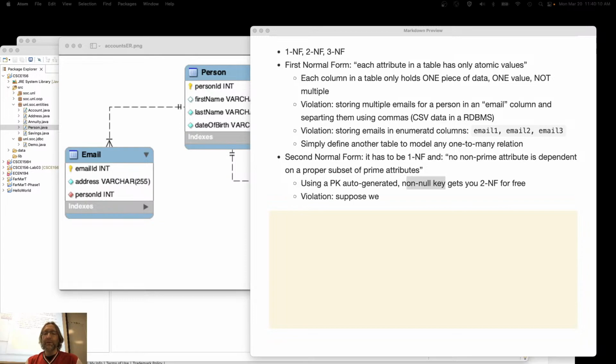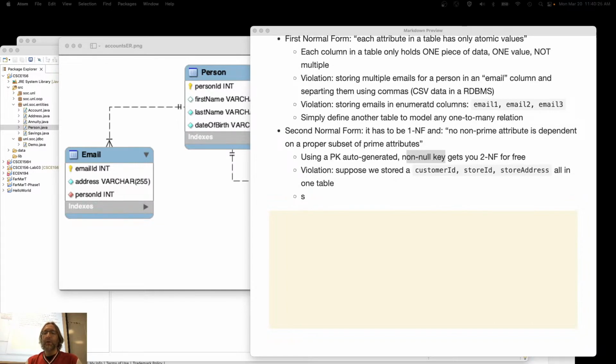Now, to understand what might be a violation of this, suppose we stored a customer ID and a store ID and a store address all in one table, and defined a primary key as the combination of customer ID and store ID. Usually, this only really happens when you've got compound keys. If you've got a key that is actually the combination of 2 columns or 3 columns or 4 columns, this is where it gets you into trouble.